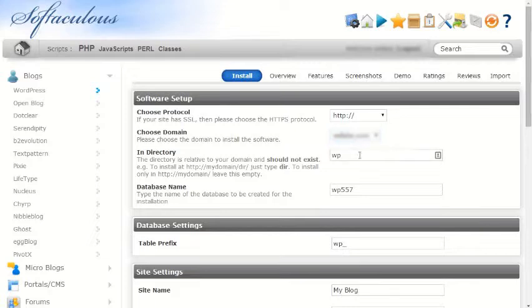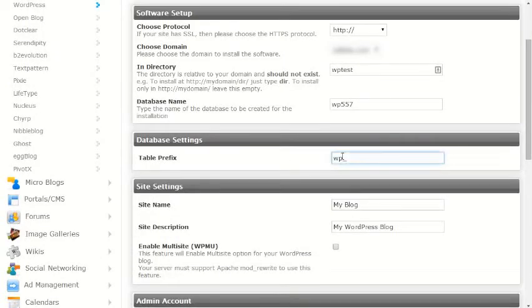If you don't want it to be in a directory and you want it to be in yourdomain.com, you'll want to leave this blank. But if you want it to be installed in a specific directory, all you have to do is name the directory. So in this case, we'll just call this WordPress or WP test. And then you'll want to name the database name. We can leave this as it is. Table prefix, you can change this from WP underscore to something else. So we could change this to WP test.